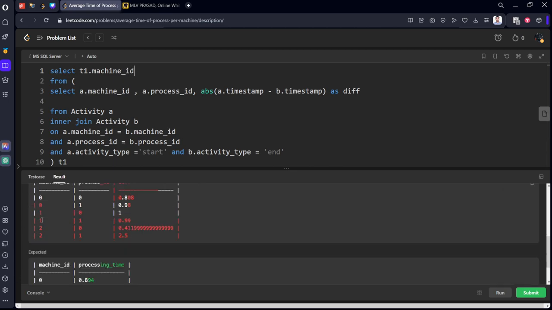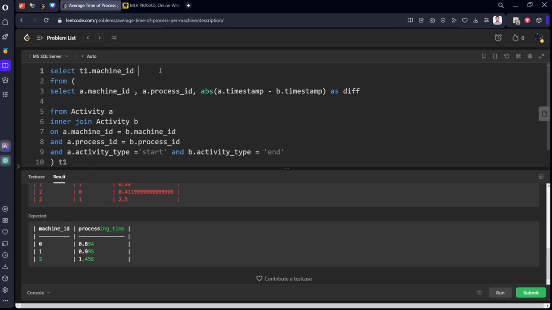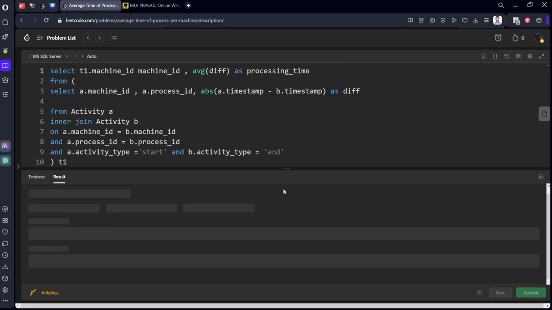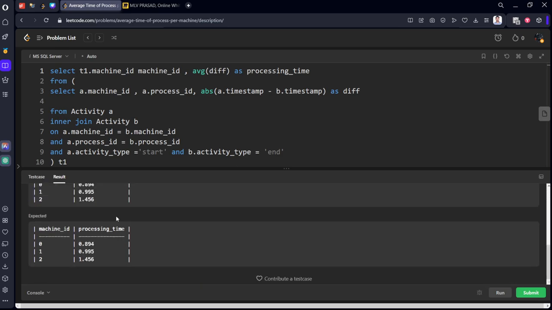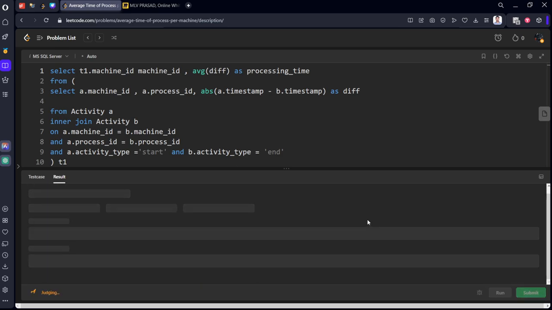What is the name we need? Okay, as machine ID only. Machine ID, comma. We need what? Average of difference. Average of difference as what? Processing time. Let's run it. Okay, it got accepted. Let's submit it.